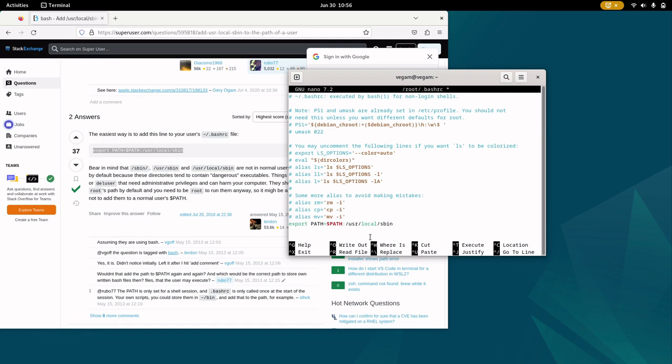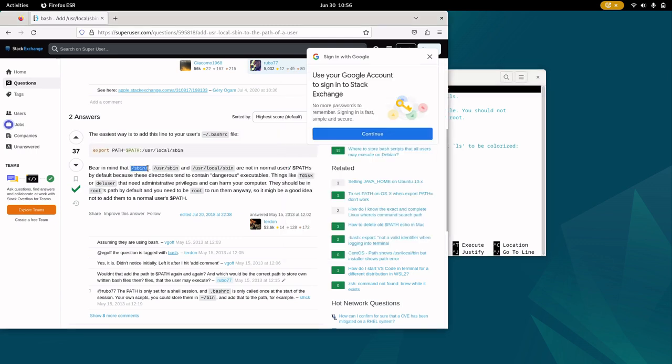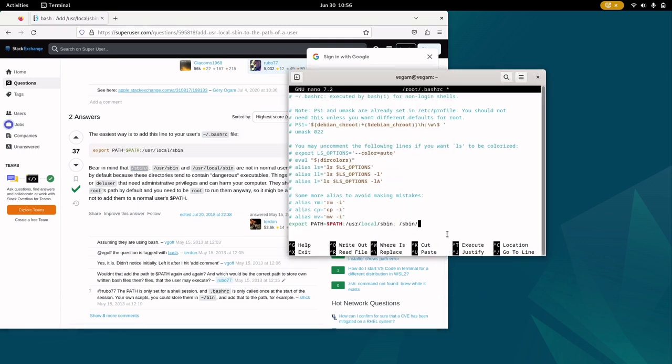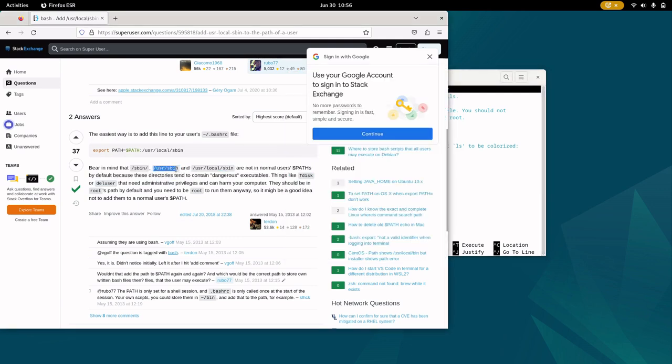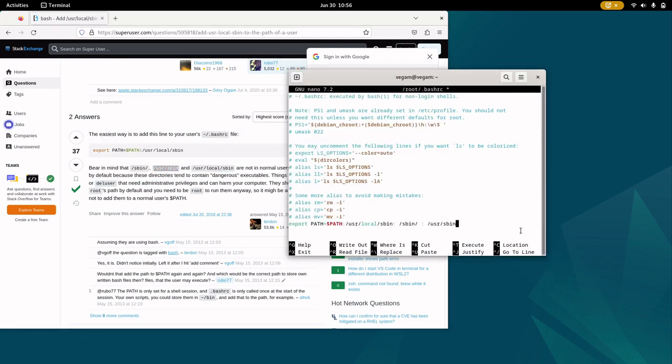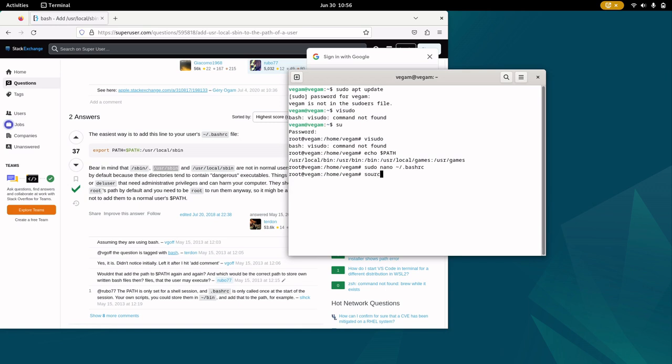And I'll also be adding this one, and also this one. User local sbin is there, so I'll add this one. Yeah, that's all I guess. Just save it and let's reload the bashrc file so that all the changes that I had made get executed.